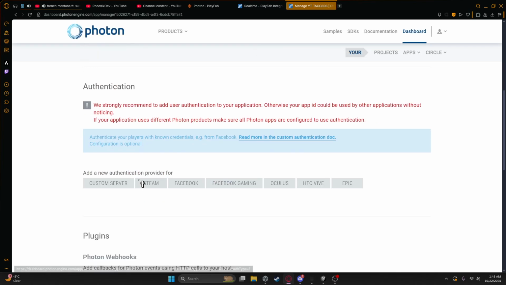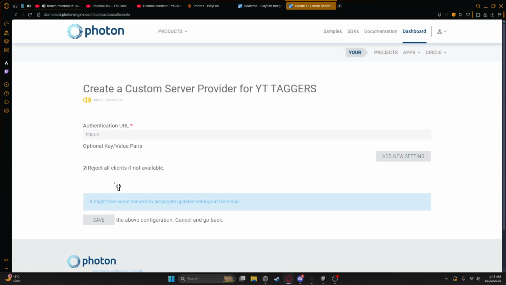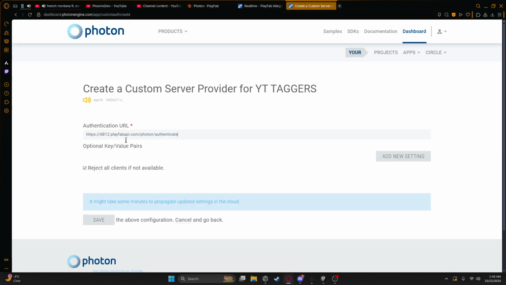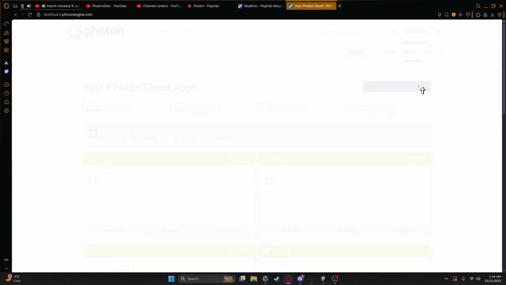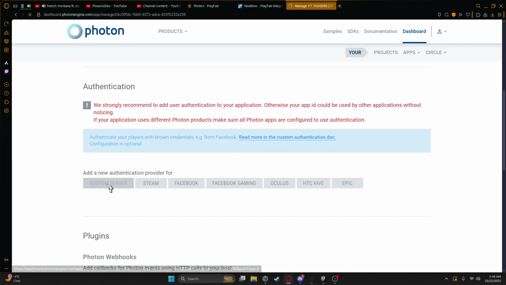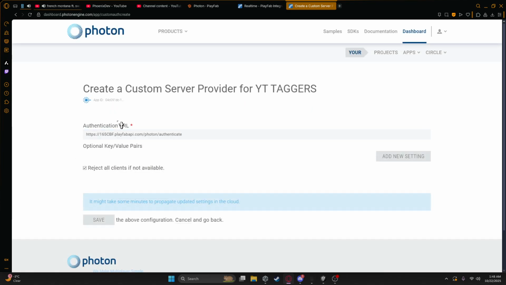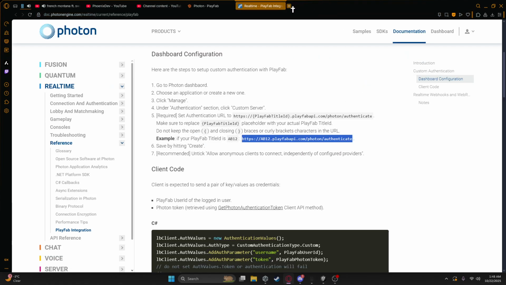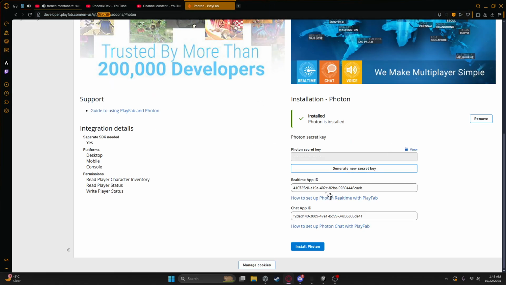You're gonna have to do this with both, so that custom server, remove that, paste that in, but don't save it yet. Go back to your playfab, take your title ID at the top, replace these 4 digits with your playfab, and then you're going to want to copy that and click save. Then go back to dashboard, and then go to your real time, go to custom server, and replace this with your thing, and click save. Boom. Now we're done with Photon, but we still need this, obviously.